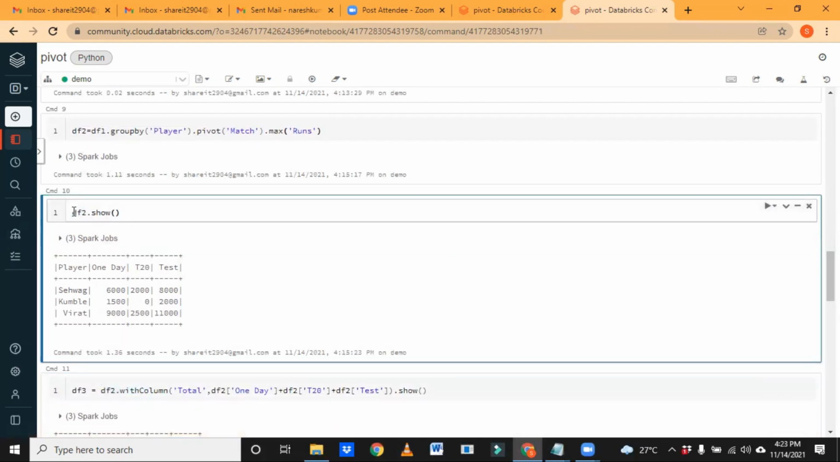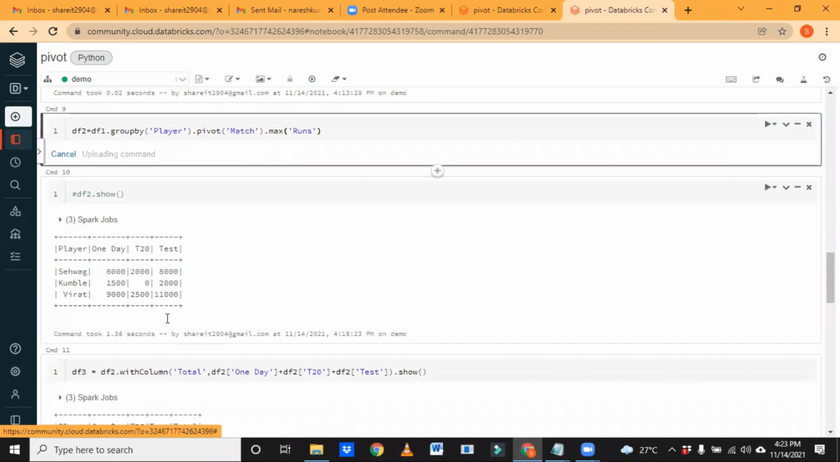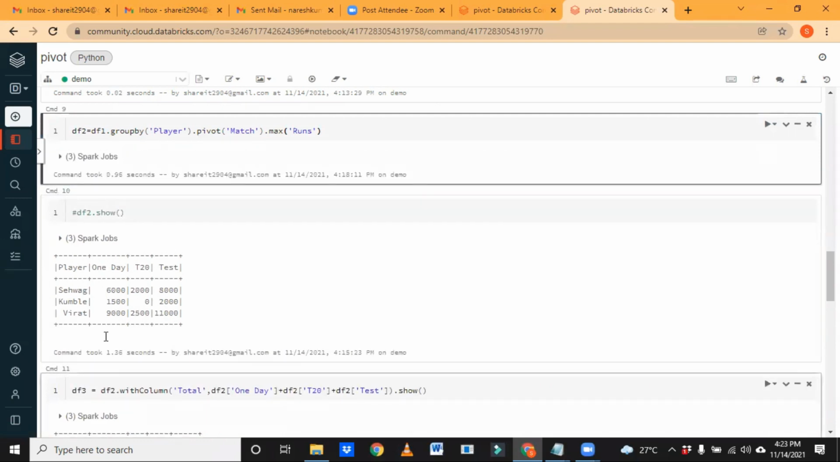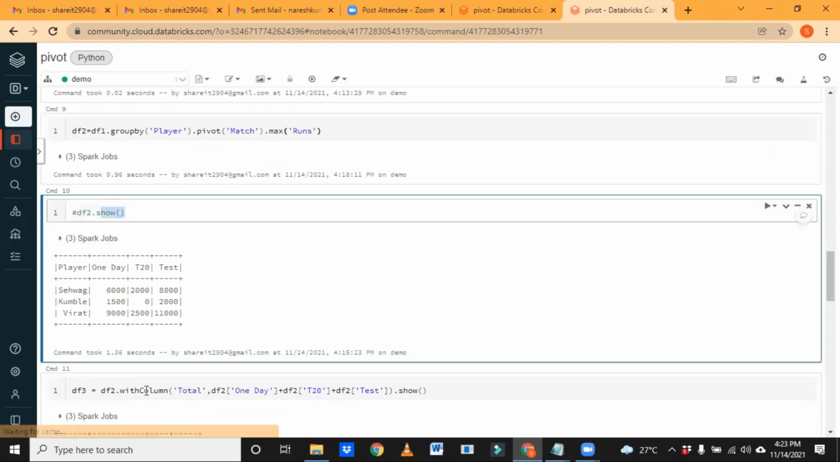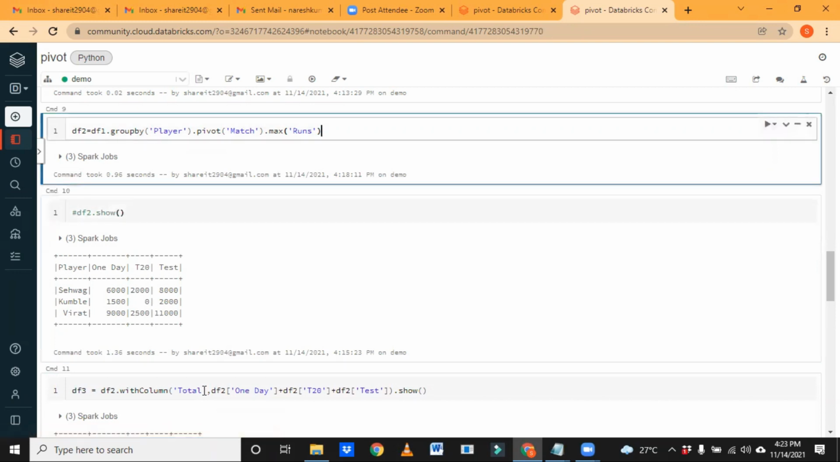Let me hide this one, because if you don't hide it and run here, it will throw an error. Since the show function is there, we cannot run the second df on this output. That is the reason I hide it and rerun it. Now df2 is the final output, and we have to use df2 here.